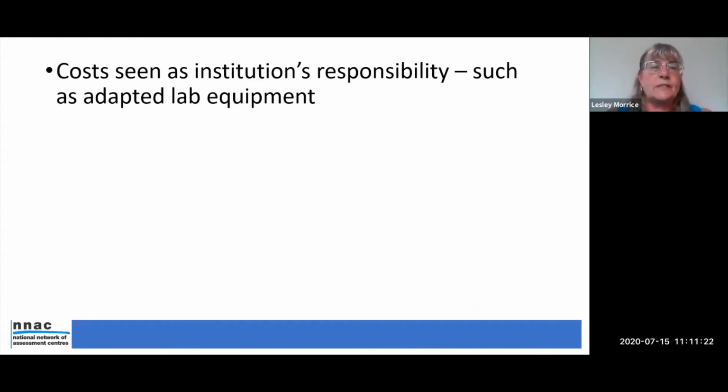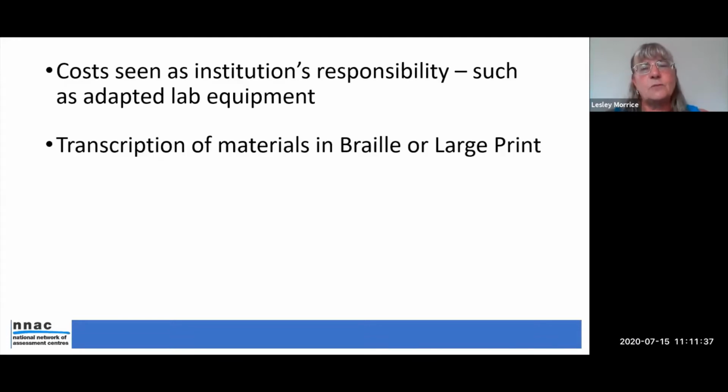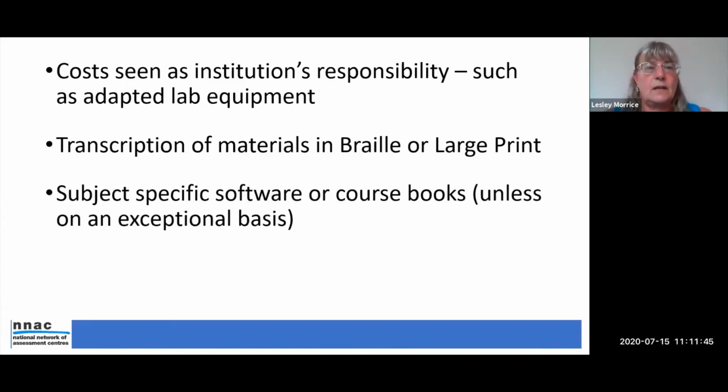What also can't be funded are costs that are seen as the institution's responsibility, such as adapted lab equipment, for example. If the university provides lab equipment for all students, then they're expected to fund adapted lab equipment where a student needs it. Transcription of materials in Braille or large print can't be funded via the DSA, however, it is seen as an institutional responsibility. And subject-specific software or course books, unless there's an exceptional basis. Universities are expected to provide students with the equipment, the software, and the materials that they need to study on their course. So it really does have to be on an exceptional basis.